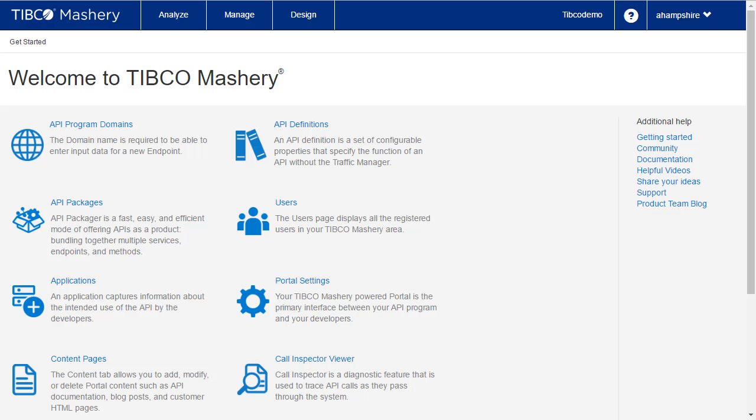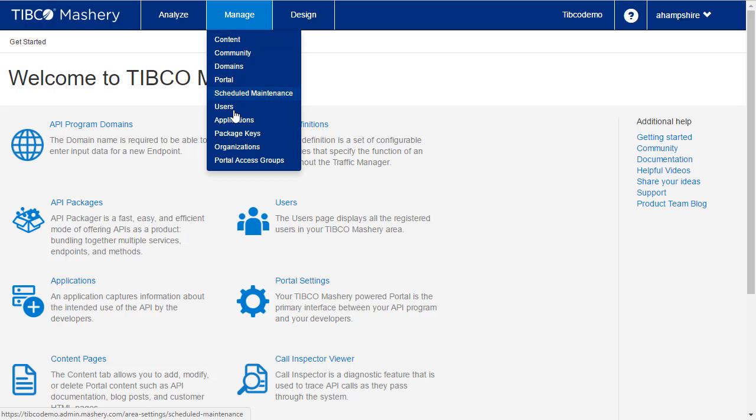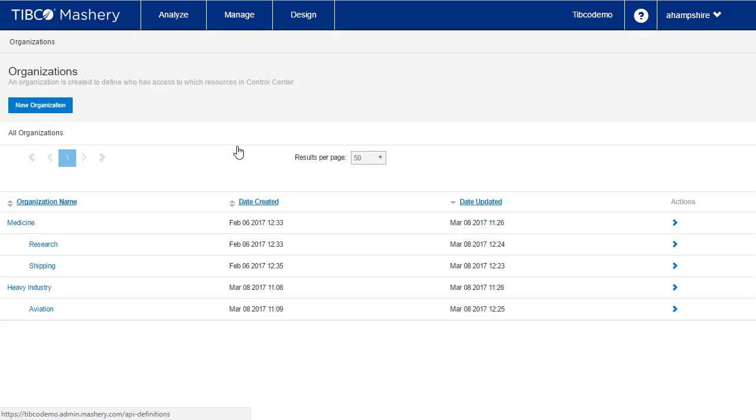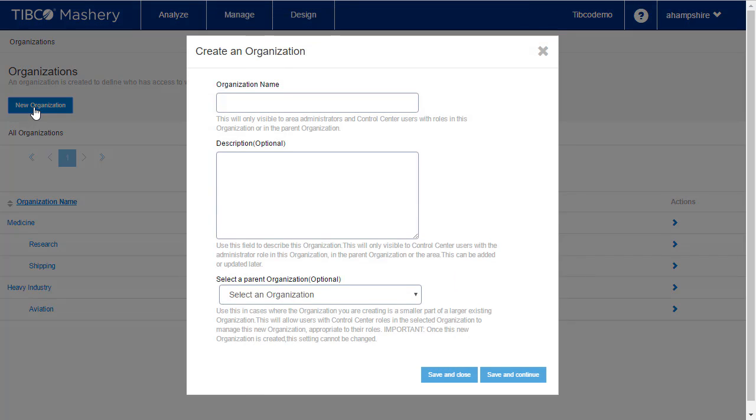Let's look at how we set this up. Under Manage, select Organizations. Here we will see the same structure in the UI. In this case, we are missing one business unit under heavy industry. To add it, click on New Organization.